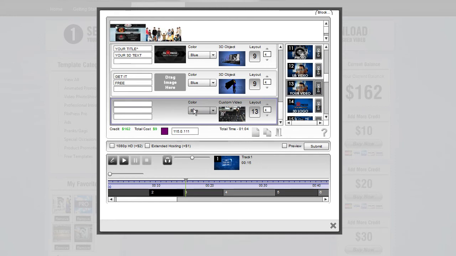So the first line will be the title. And these are for layouts 11, 12, and 13. The second line will be T for top, B for bottom, and C for center, where the text will be located. Let's say I'd like this one to be in the top.